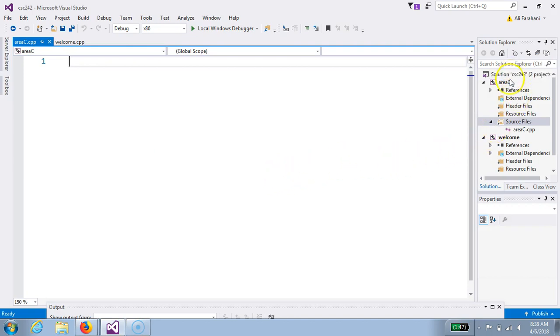Notice under Solution, now you have two projects. The Welcome project that was written before, and this new project Area C that we are working on right now. And also the tabs in Microsoft Visual C++ show the two files, Area C and Welcome CPP. We are working in Area C right now.